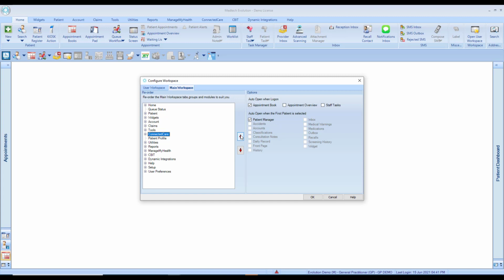Configure the auto open options on your main workspace. You can select any or all of the options under the auto open when log in and auto open when first patient is selected to have the selected modules automatically open within the workspace when it is opened, by selecting the tick options available.